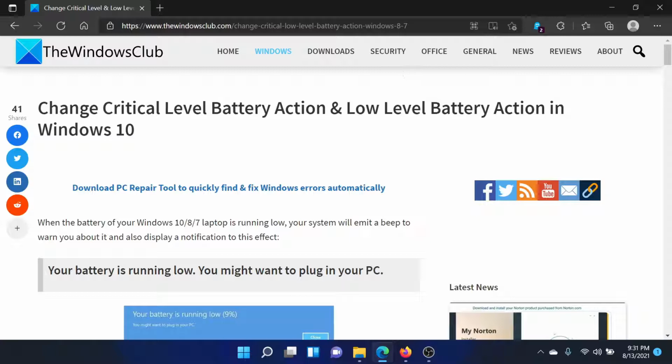If you wish to change critical level battery action and low level battery action in your Windows computer, no matter whether it's Windows 10 or 11, then either read through this article on the Windows Club or simply watch this video. I'll guide you through the procedure.